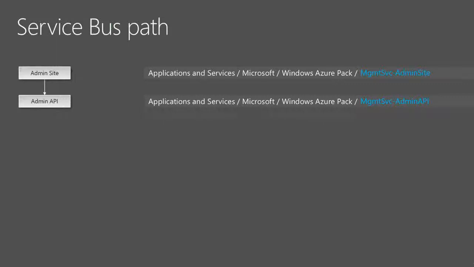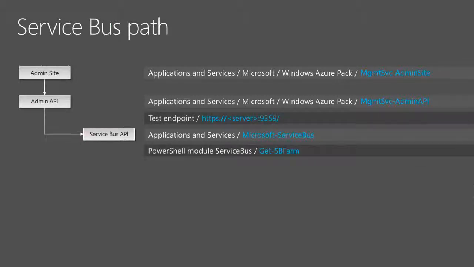But if we look at troubleshooting an issue, the process is the same again. The app inside registers to an API, which is the Service Bus API. The Service Bus API has its own event log. Testing that endpoint is possible directly through a URL on a custom port, which is 9359. You can retrieve that information by going to the Service Bus server and running the PowerShell command Get-SBFarm. That will actually show that URL and also the port number. Same goes for the tenant side. It will go to the same stream.